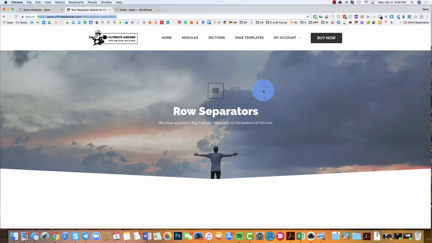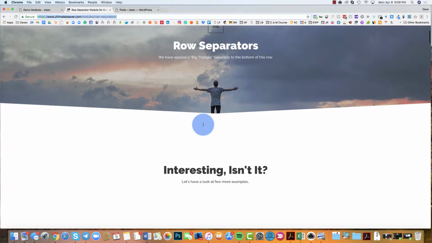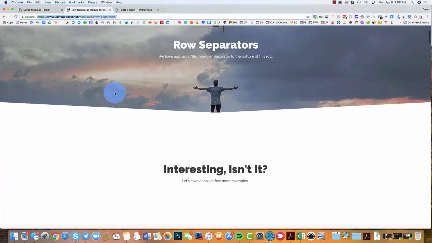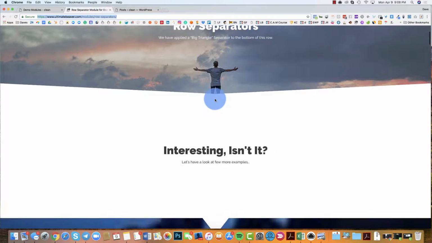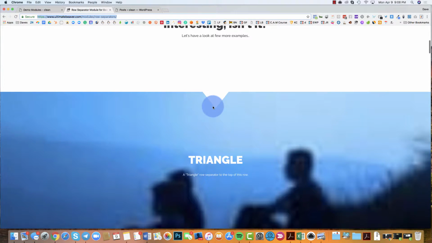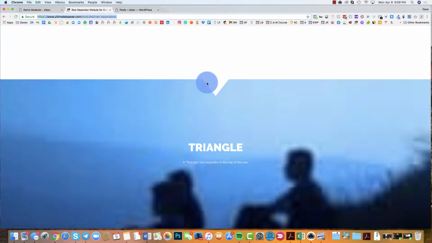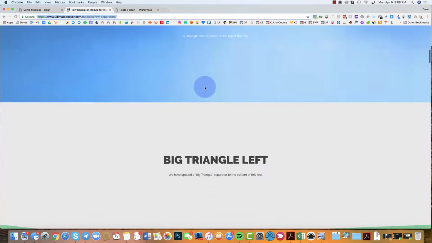Row separators. Okay, in this video I'm going to show you how you can apply a row separator and get these effects. We'll go through them. So we have a big triangle pointing down, which sits in the middle. Here you have your old traditional triangle. Well, not traditional triangle, but this is where row separators first started, with a very basic triangle.